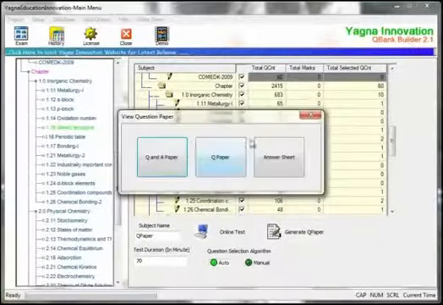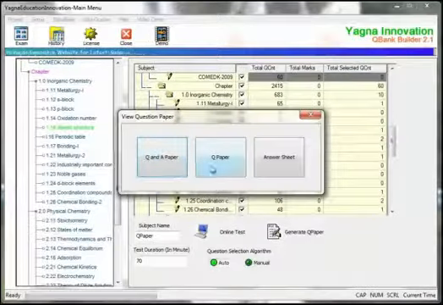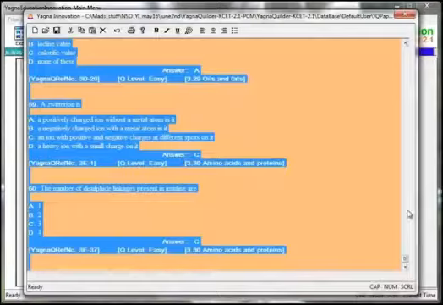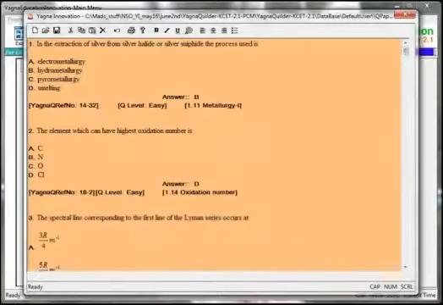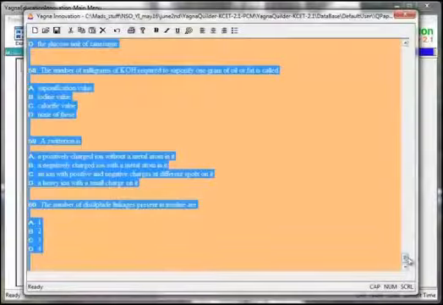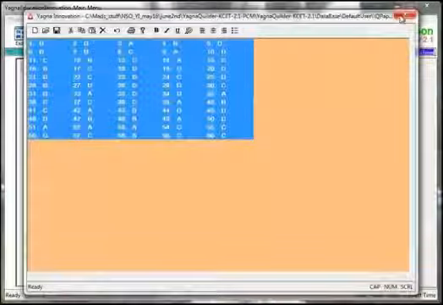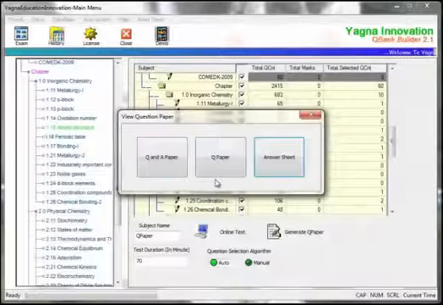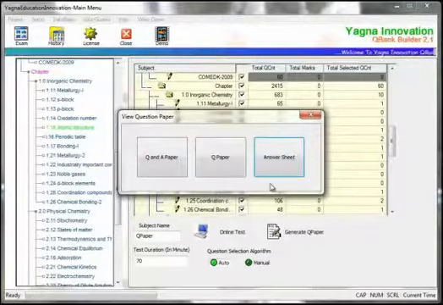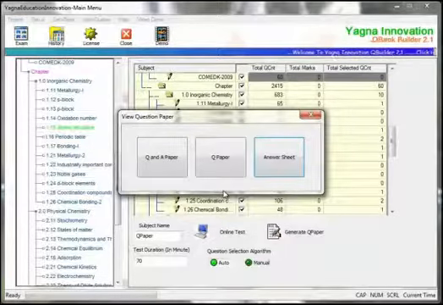Now we have three types of papers for us. One is question and answer paper, question paper and only the answer paper. If we click on this button, we will be provided with a document which contains both the questions and answers. This document contains only the questions and this document contains only the answers. We can save the question paper of our choice, that is the pattern of our choice, and then we can start working on it. Now we have successfully generated a question paper of our choice.